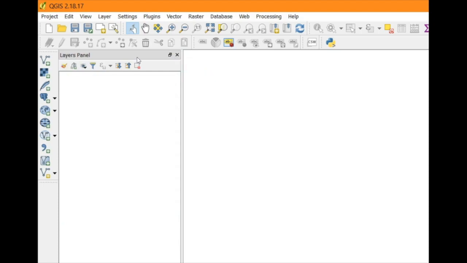The Layers panel provides a list of all the layers added to the map. The layer tools allow you to add different types of geospatial data to the map. Layers are displayed in the order in which they are listed in the Layers panel. Drag and drop to reorder. The map canvas to the right will display these layers.